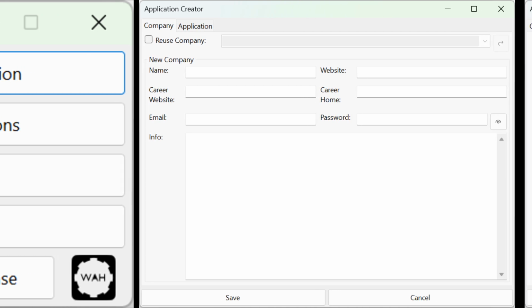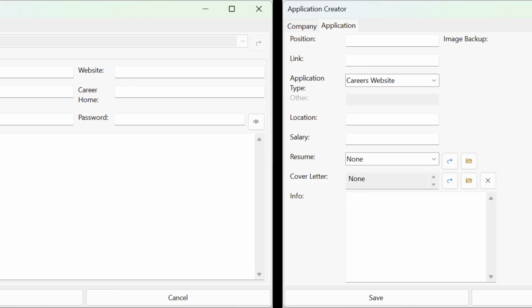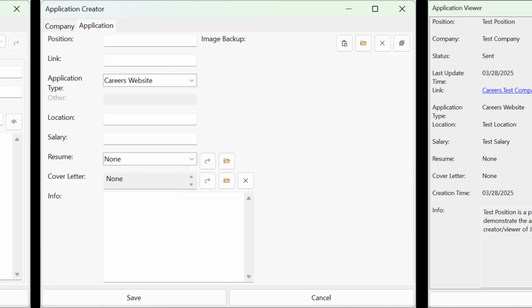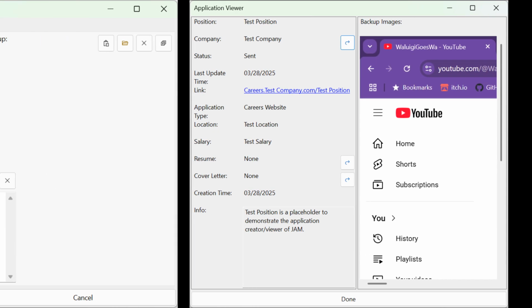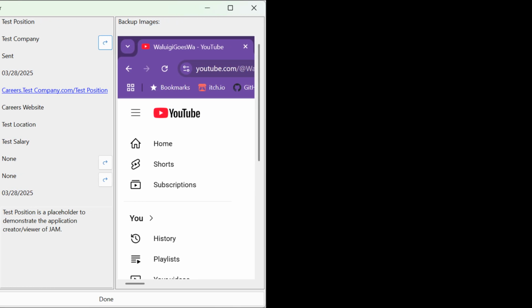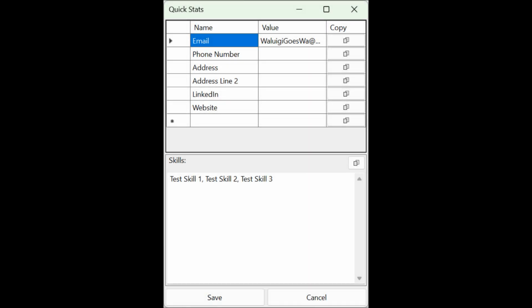The first is that Jam is a piece of software hyper-focused on job application management, meaning its UI is designed to make adding and viewing applications as fast and as easy as possible. Included with this is a quick stats page to let you store a bank of information that applications often ask for, including a dedicated section for a list of skills.